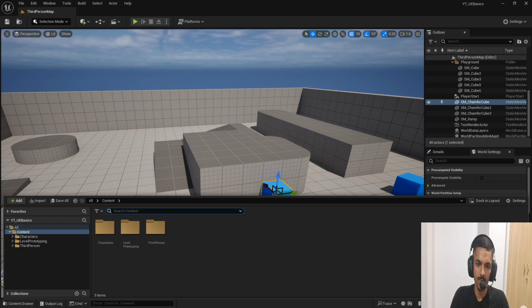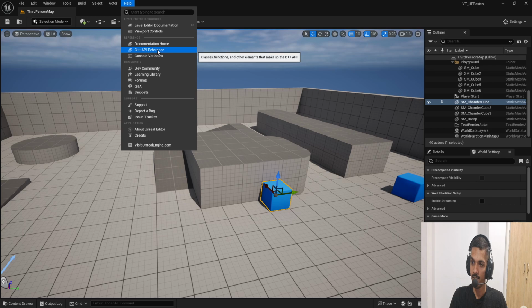Then the help option will be much more helpful for me because, as a programmer, we will forget a lot of different things. Sometimes I mess up the C++ references, like what is the include file for this. I really forget those things. And especially the console command, this is very powerful, right? So you can just say console variables.